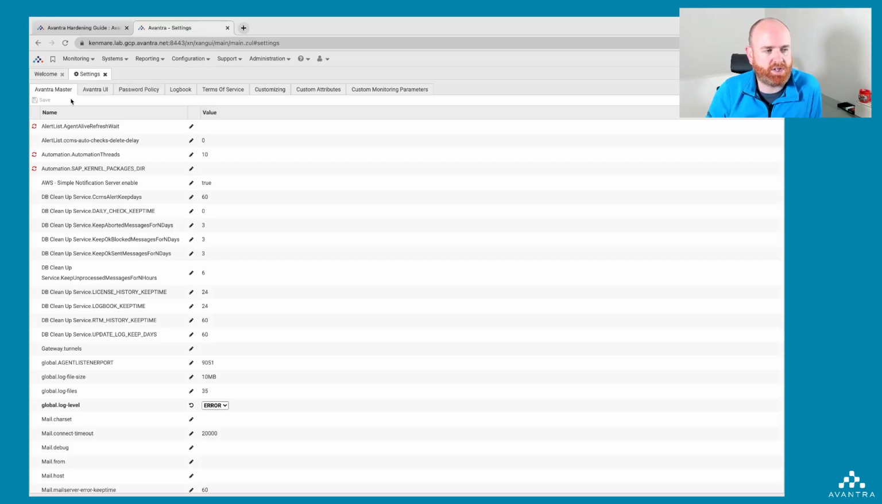So you've two sections that are really of interest. You've the Avantra Master Service, and then you've the Avantra UI Service. They are very different things, obviously, and so they each have their own sets of settings. So just be aware of that. If you change something in one, you may also need to change it in the other.